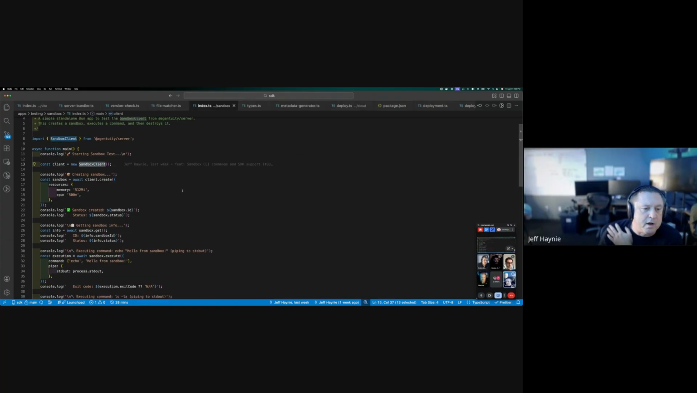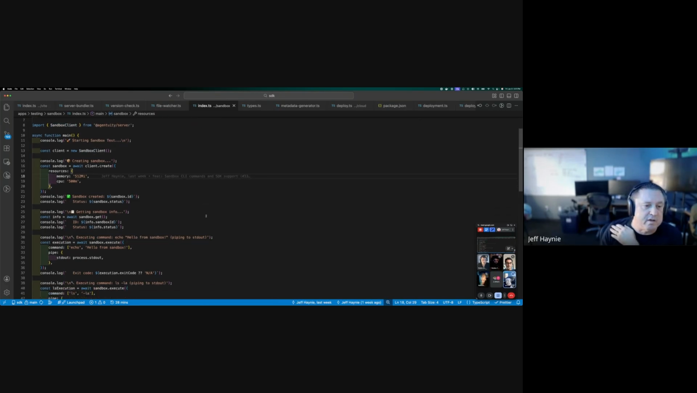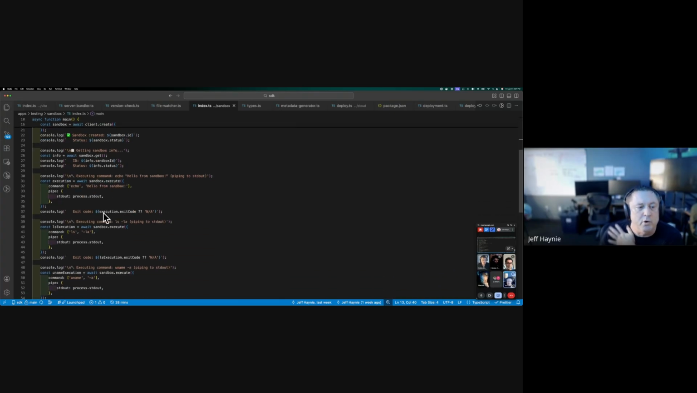I'm just creating my sandbox client. This will automatically inherit your keys, either your CLI key or your SDK key, or you can give it manually. You'll see there are some commands for giving it your key if you're in an environment where you pull your keys out some other way.